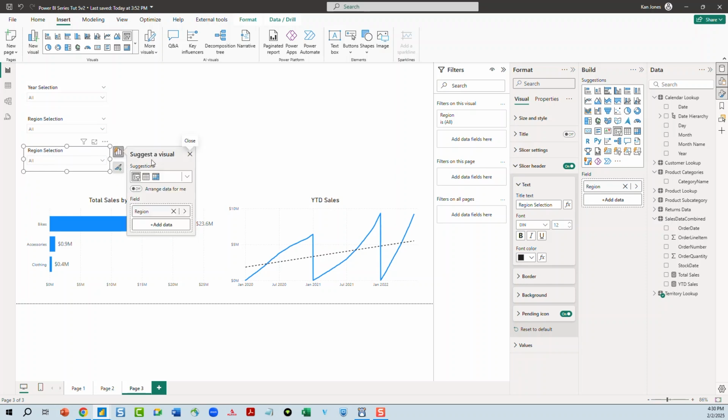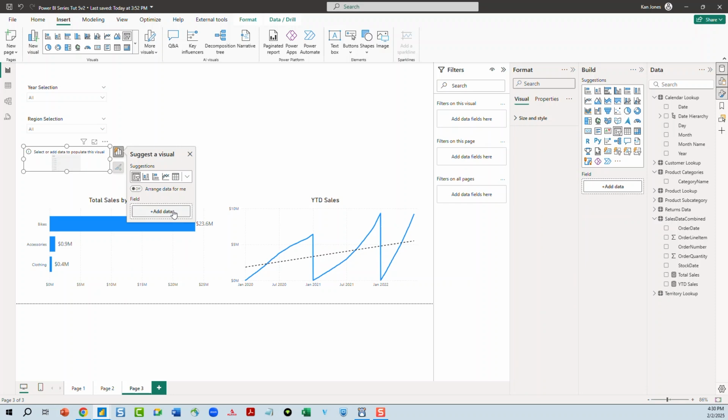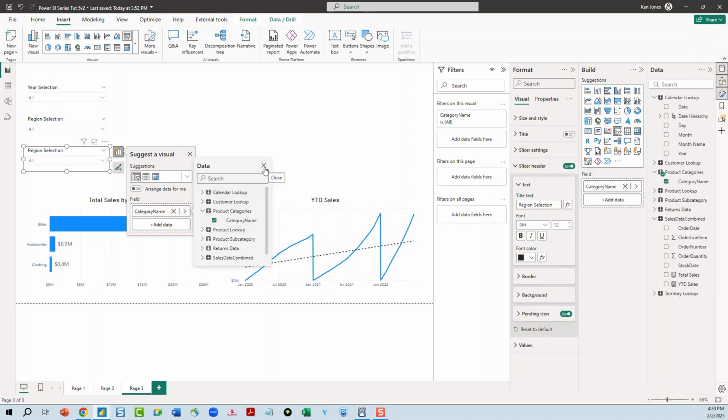And this time, I'm going to go ahead and get rid of region. I'm going to click on Add Data. And what do I get? Product Categories. So I'm going to go to Product Categories, expand that, and click on Category Name. And then I'll just come right over to the format pane. It's still on with the last visual that we updated. It's still showing those options, so it made it easy for us. I'm going to go ahead and delete region and update this with category.